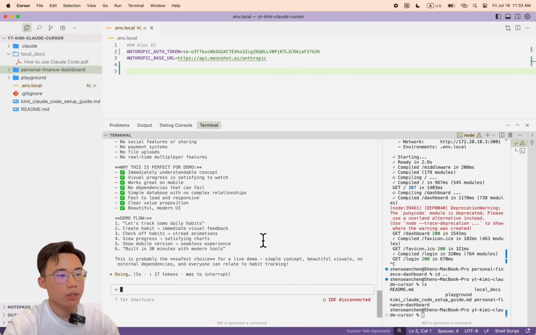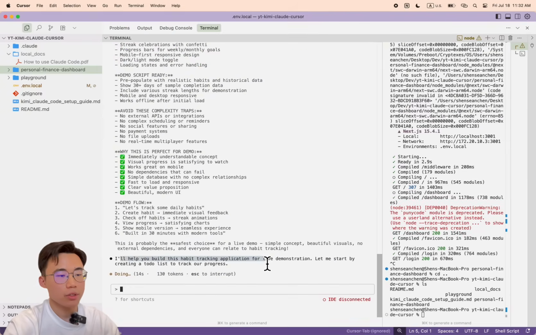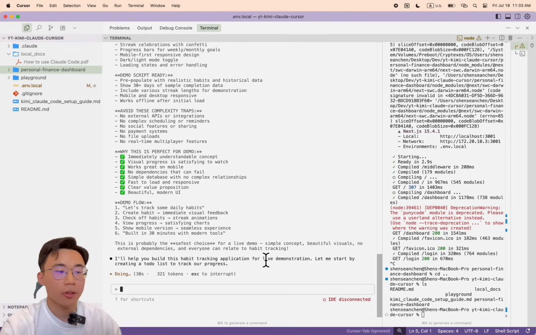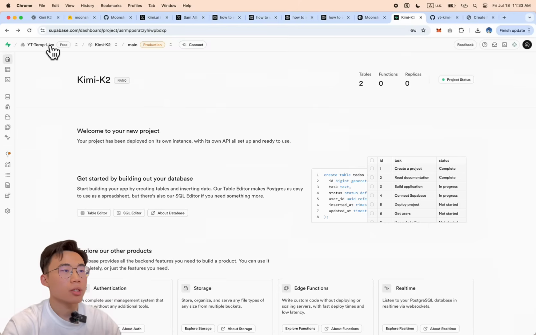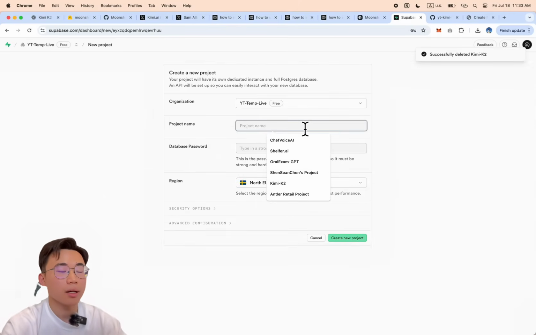All right, so it's using tokens, and we can see the prompt is right here. So I'll help you build this habit tracking application for live demonstration. Let me start by creating the to-do list to track our progress, okay? In the meantime, let's set up Supabase so that we have the keys ready and the backend database ready, okay? So if this is your first time using Supabase, I will show you how to do that, okay? All right, obviously I have a bit of slow internet, but it's okay.